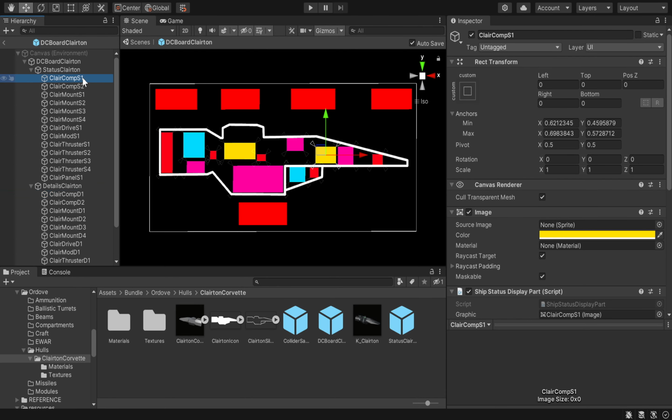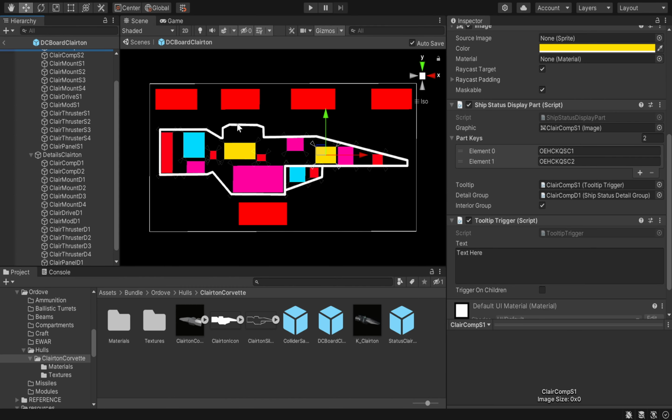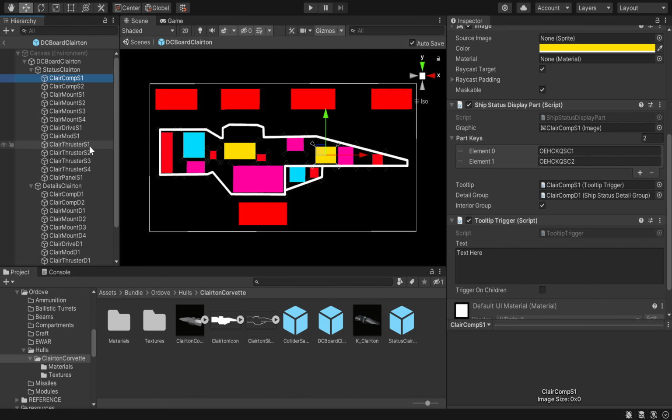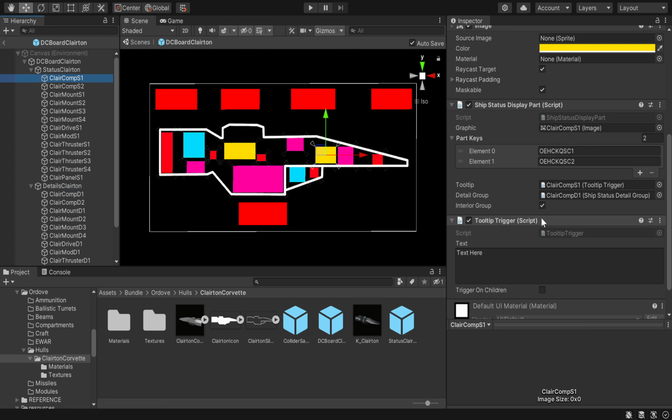And then on one of your status board groups, you're going to want to reference the detail prefab for it. So, our detail group for component group 1 is component group 1D1 as opposed to S1. So we'll reference that. And then you'll also want to take interior group, since that'll make it display a lot nicer, and that way you don't have to do all the lines and such that the guide still references.